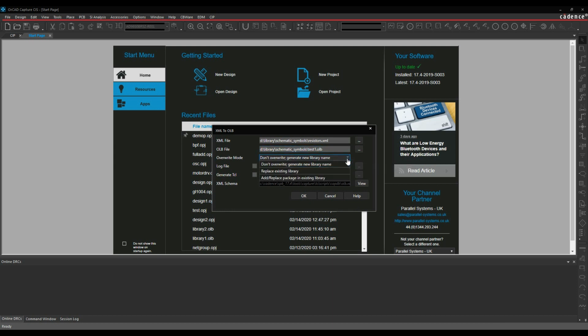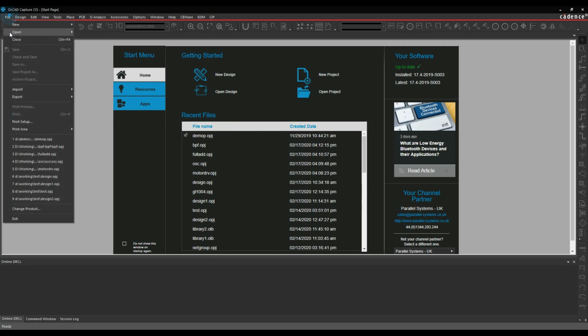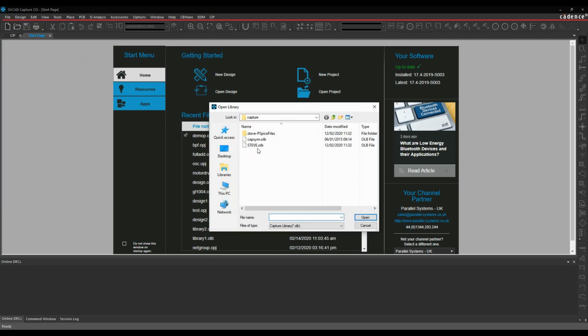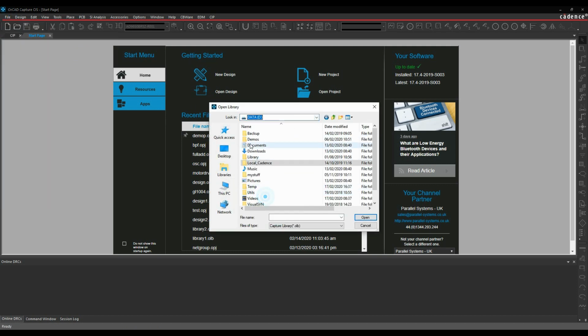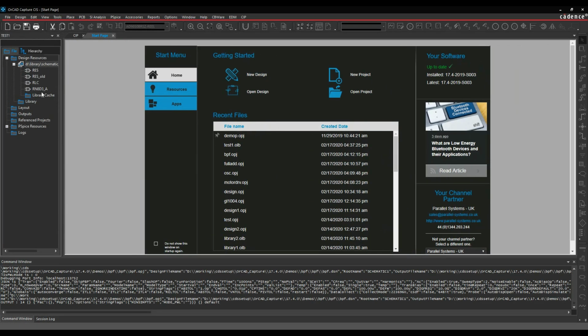I can choose not to overwrite everything, create a brand new library, add to an existing library, etc. So there are different choices for how you want the XML import to behave. You can specify a log file. Let's click OK, and that will then write a test library. So we can then do File, Open, Library. Let's go to that directory. We've now got a test one library, and it contains my library parts, my resistor parts.